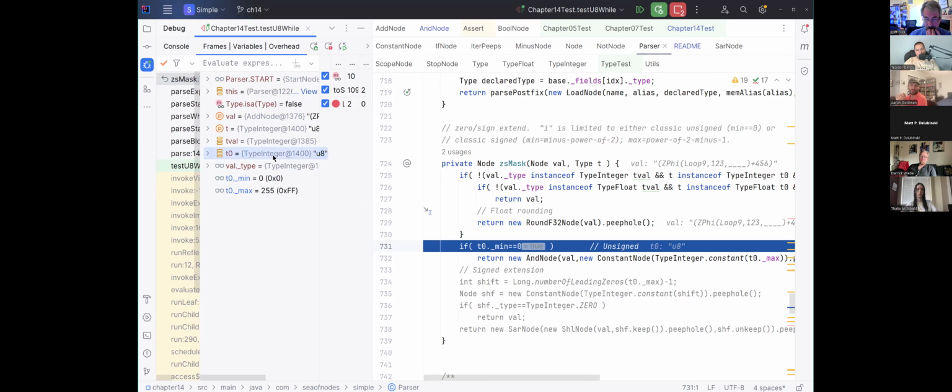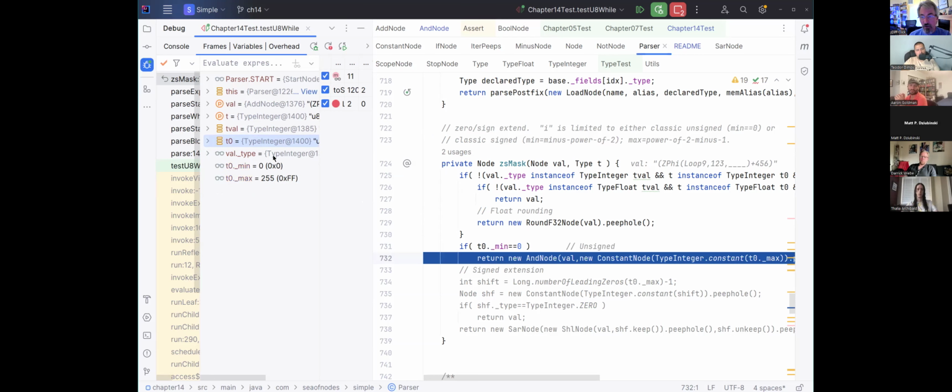This is a U8. This is an unsigned, so the min is zero. So right now I'm going to truncate the right-hand side. I'm going to truncate him.